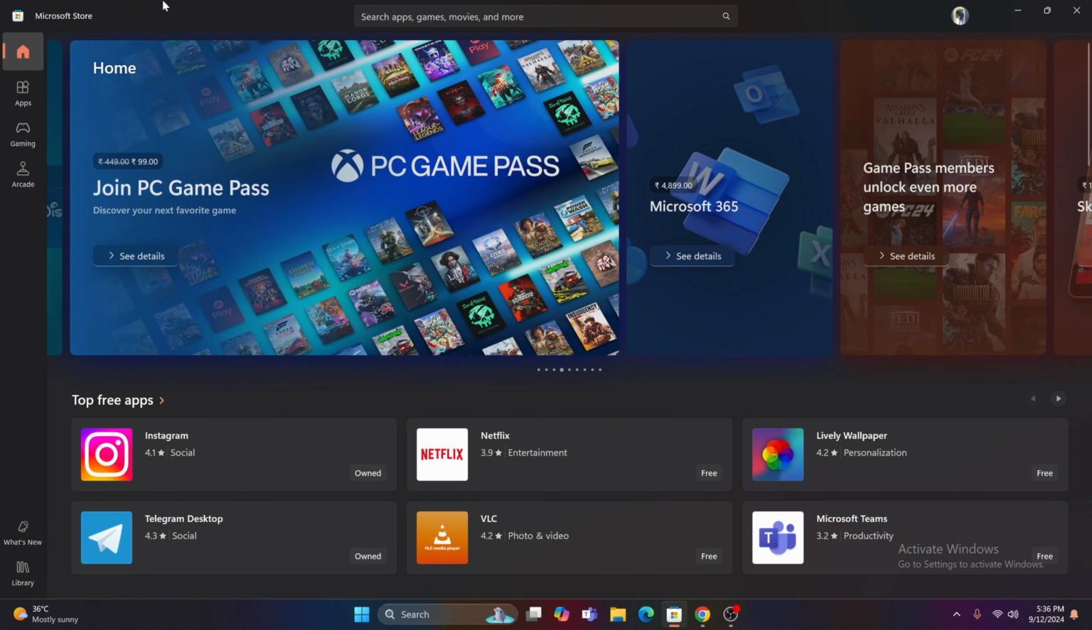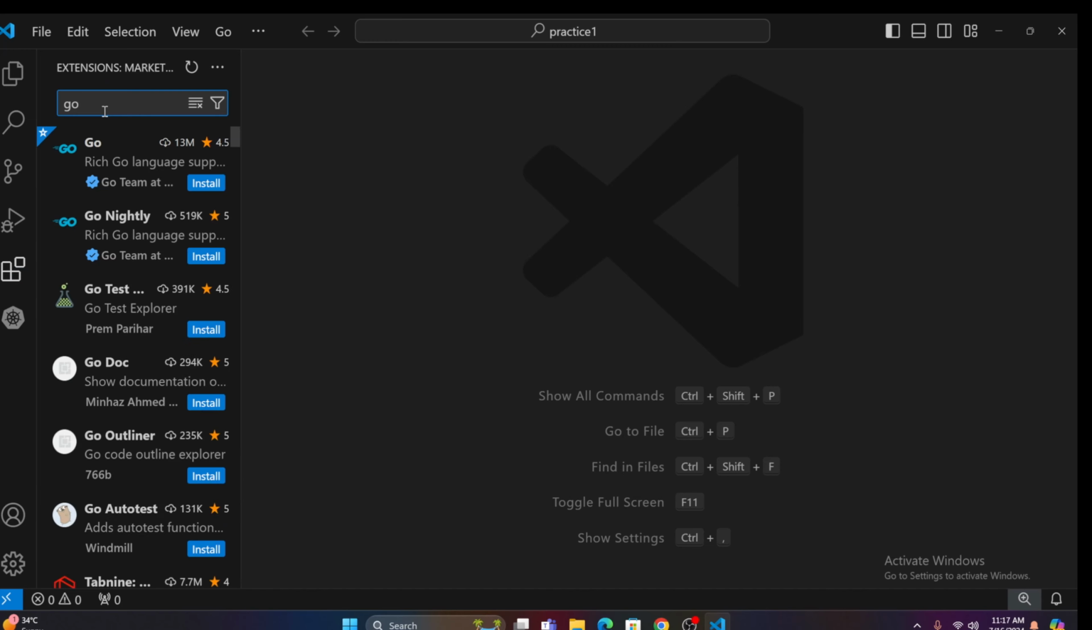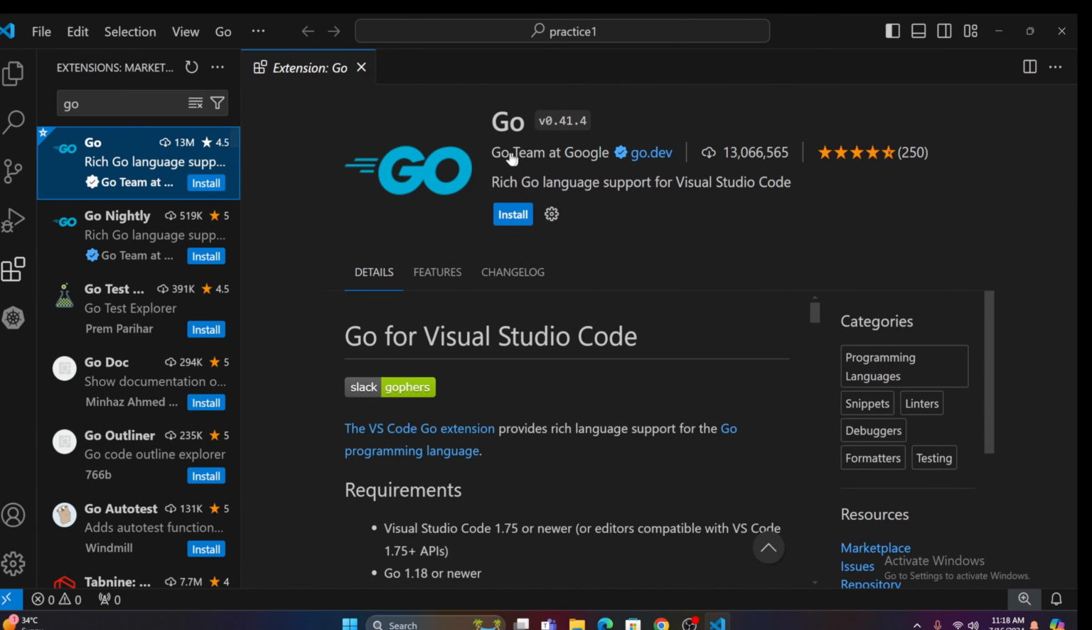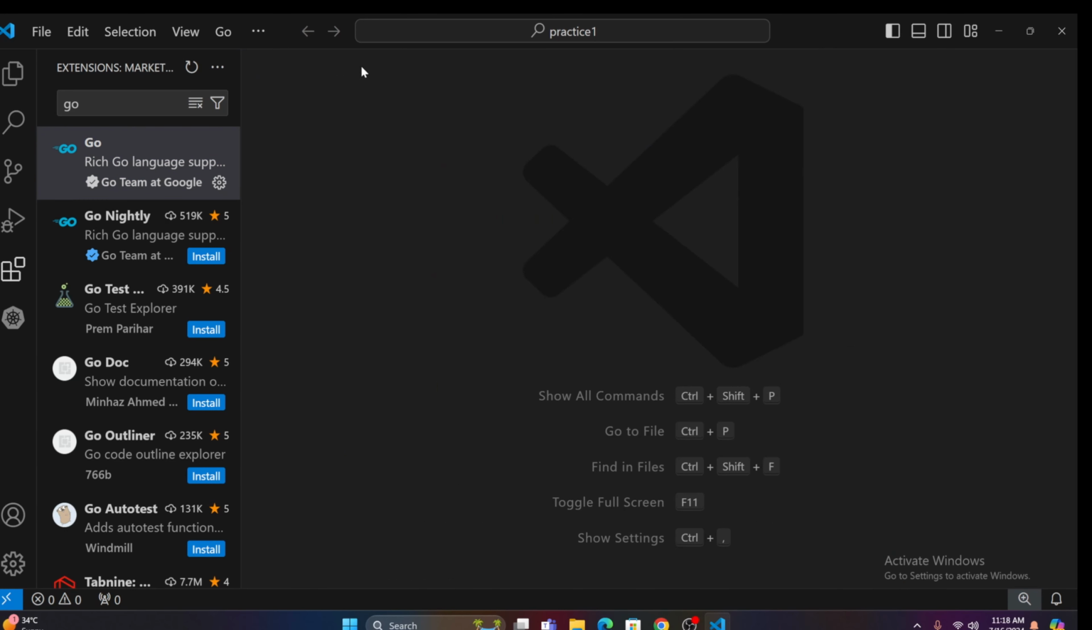Once you open it, you have to install an extension. Click on extension and search for Go, and you will get an extension named Go, and it is developed by the Go team at Google, or go.dev URL. So you can just click on install and it is ready to go. You can just restart your Visual Studio Code in order to take the changes into effect.